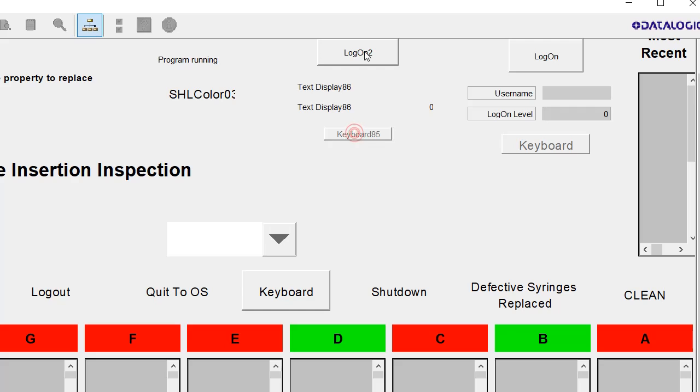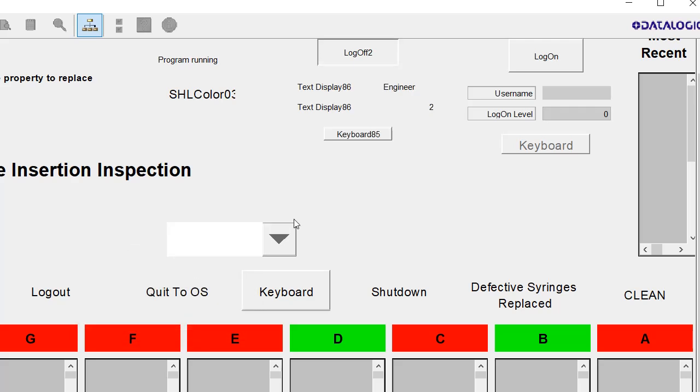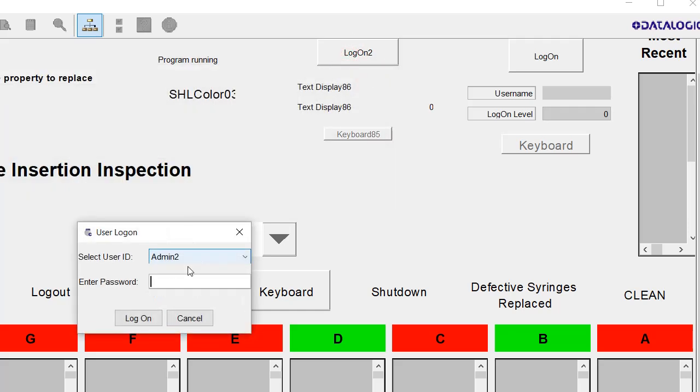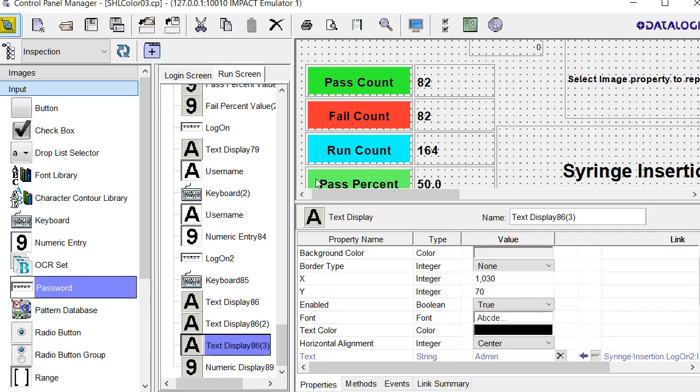Now my keyboard's disabled. The same with the engineer 2. I'm at level 2. Keyboard's still working. Now we'll try admin, ADMIN2. And here is the bad assumption. For admin 2 at level 3, it's disabled. So let's go back to design mode and check this out.